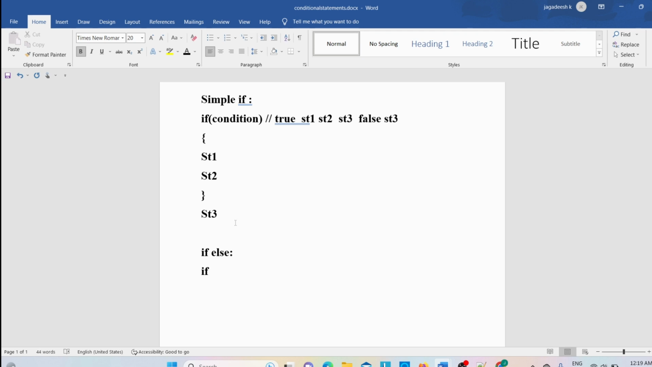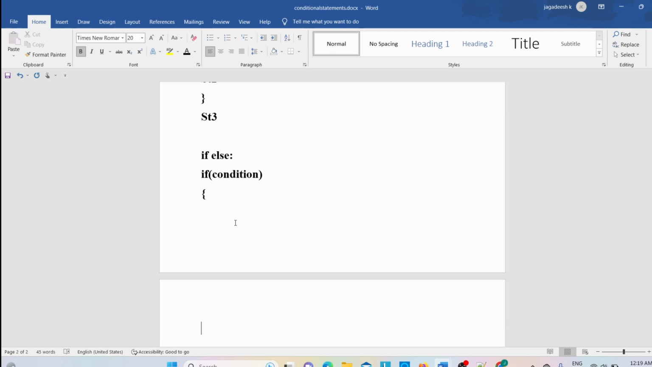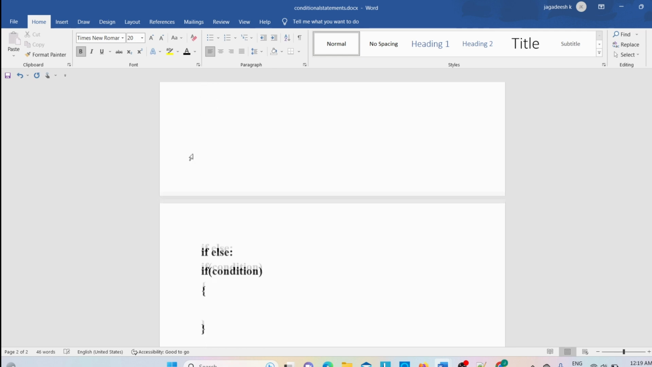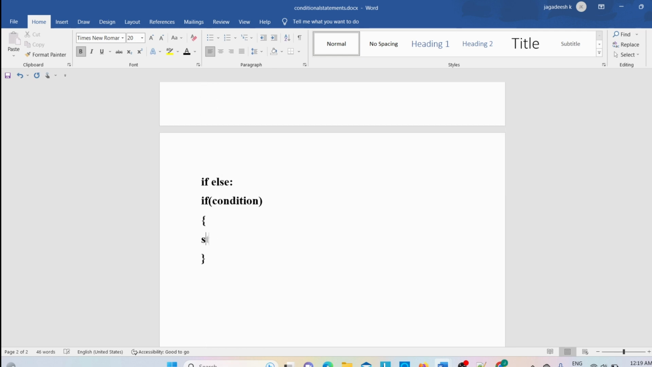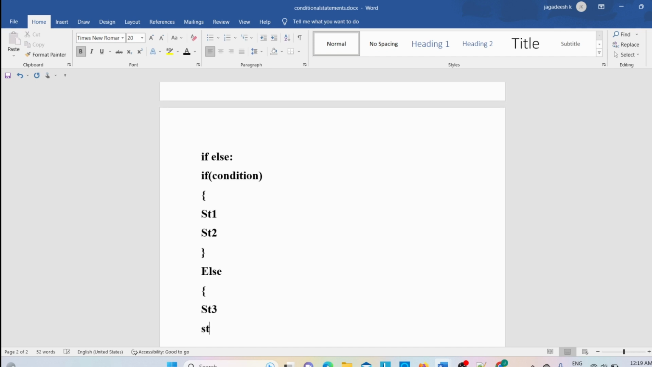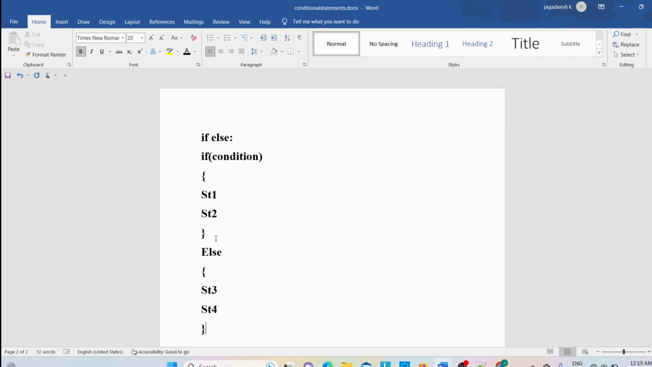Let me discuss with a simple example. I will write the if keyword and a certain condition. The condition can be true or the condition can be false. If the condition is true, the statements in the if block will be executed. So let me write statement 1, statement 2. If the condition is false, the statements in the else block will be executed. Statement 3, statement 4, and then let me close it.